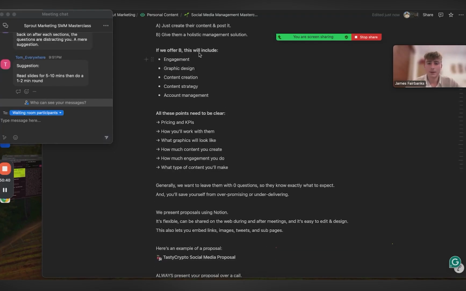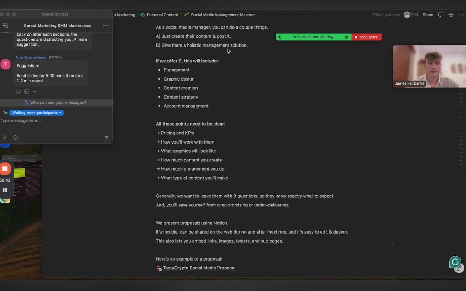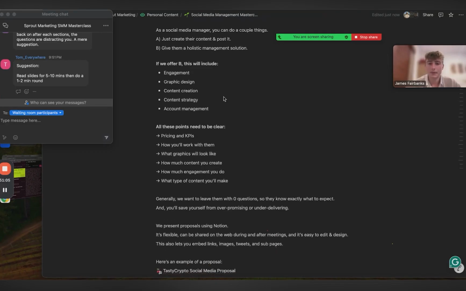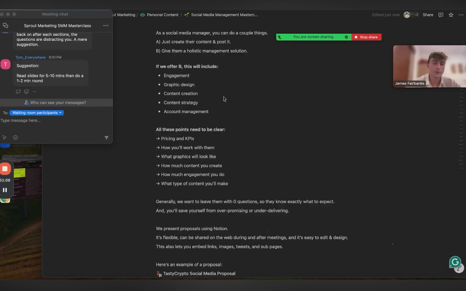So if we're going to offer B, this is going to have to include the engagement, graphic design, content creation, content strategy, account management. Not all of you are going to be able to do all of that at once, especially graphic design. It's usually that you know social media management but don't know any graphic design. It's a completely different process for creatives. So either don't offer it and work with the graphics team of the project, or find a friend you can partner up with, if you're going to start a team, where your friend creates the graphics and you're doing the actual social media management and design and copy.